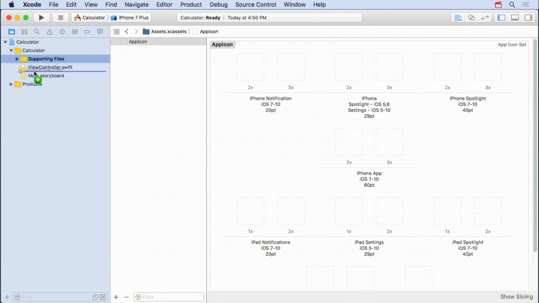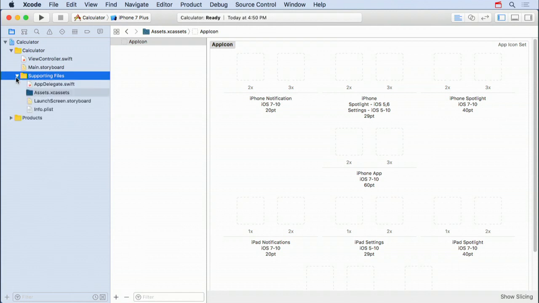Okay, and I can move these around in the navigator. See, there they are, hidden in there. We're not going to look at those. We're going to focus on these 2 files right here.